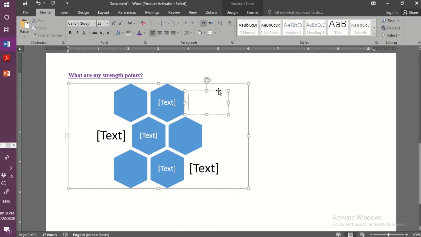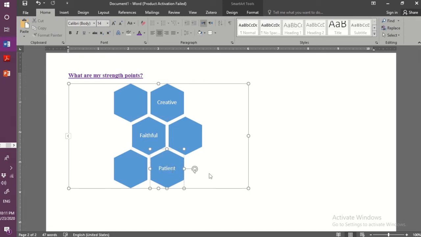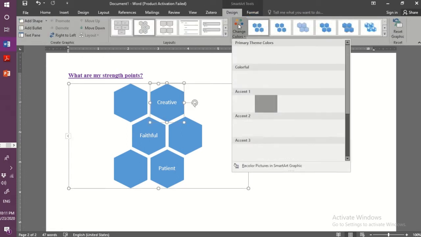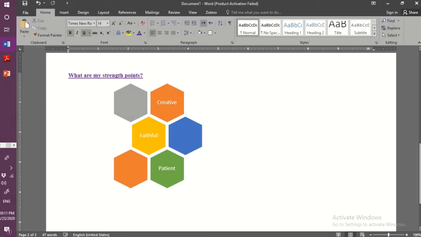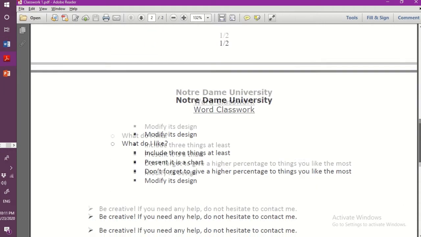Okay, I don't need this text. I'll put 3 strength points. Okay, again, all the answers are very personal. Lastly, you can add as many as you want. I want to change the layout. I will change the colors. Let's put them like this. I like them more. Okay. So this is for Smart Art. And we had one last question, which was on a different page.